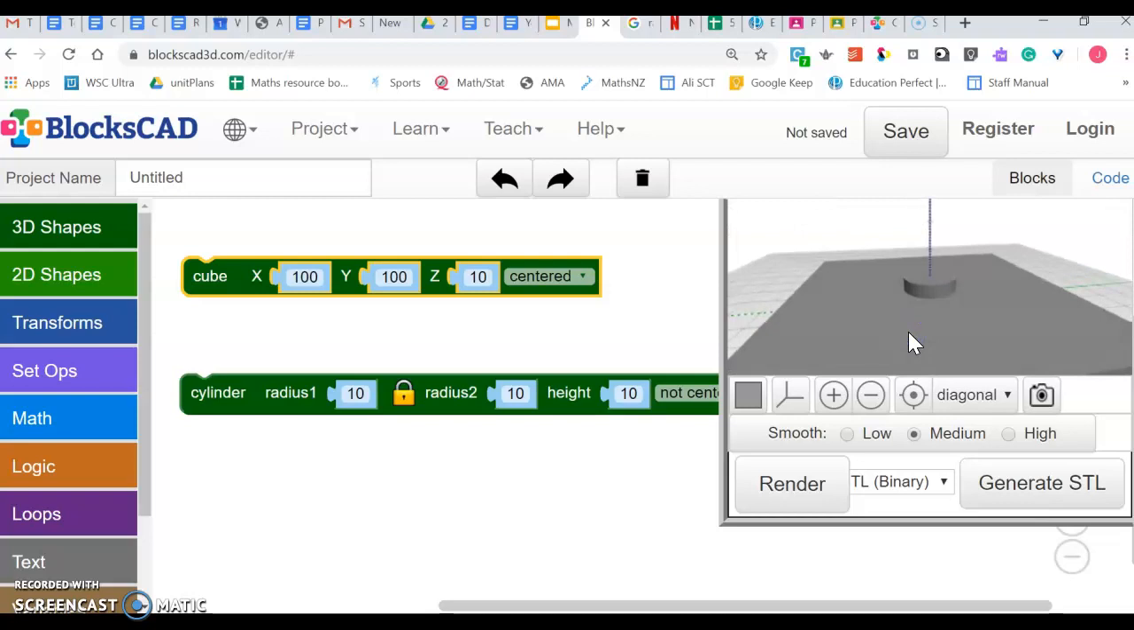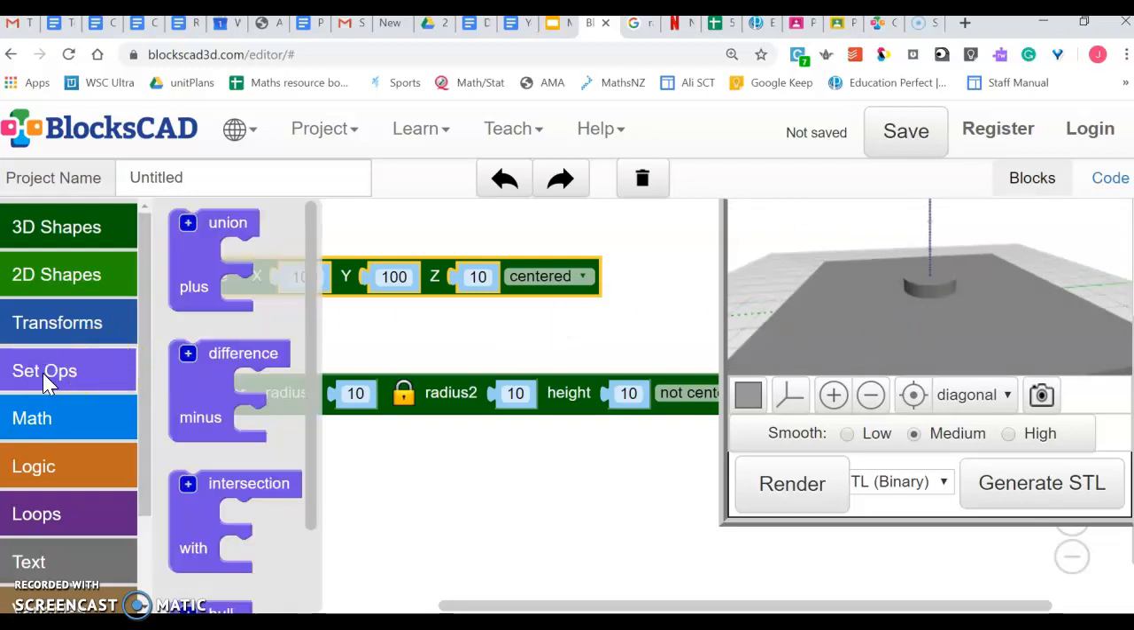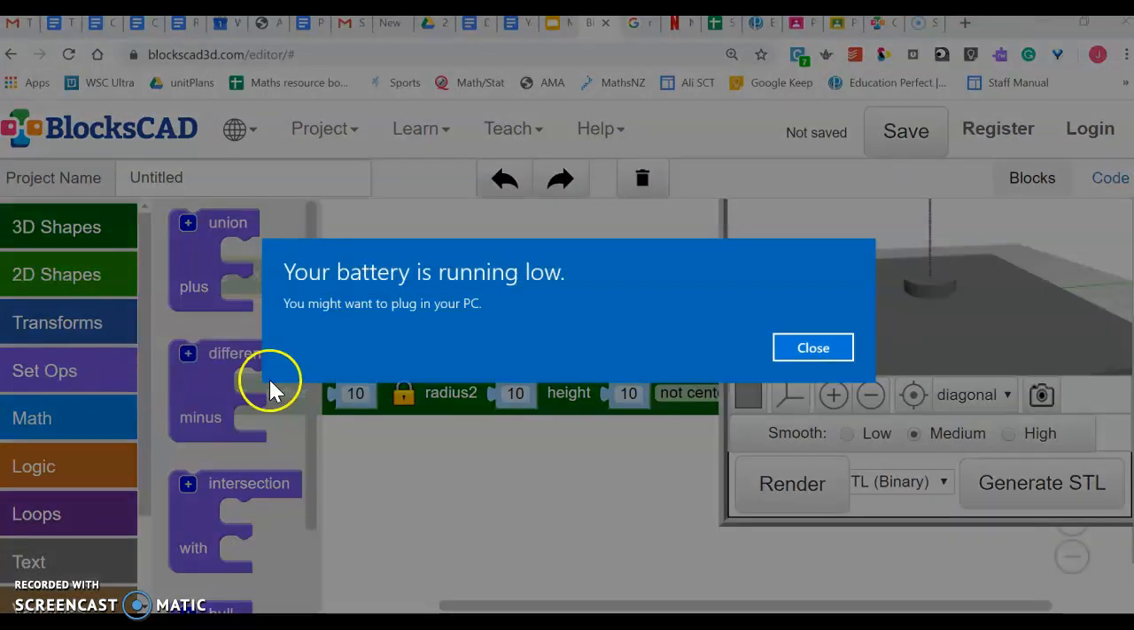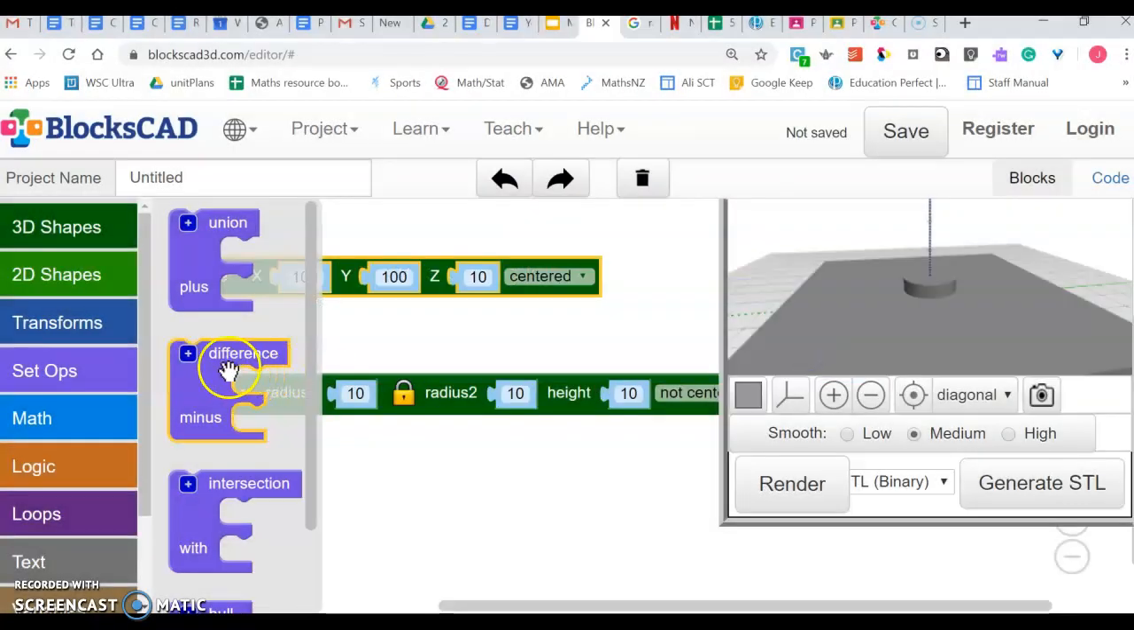Okay, so the new thing that we're going to learn about today is this set ops menu. So there's a couple of things in here that you might use. The main one is the difference block. So difference, as it says in the little thing that's popping up there, subtract one or more objects from the first one in the list. So you're taking away something from something else. Okay, so a very mathematical idea. Adding makes things, adds things on. Subtraction takes things out or away from it.